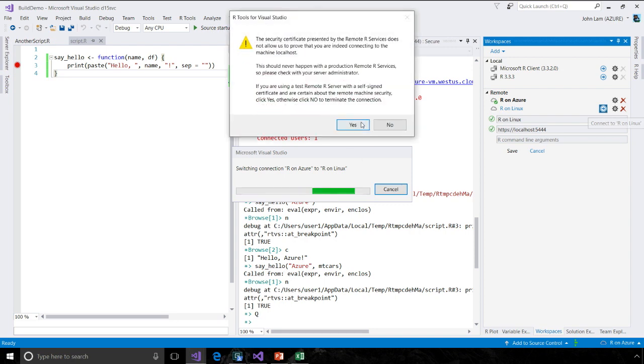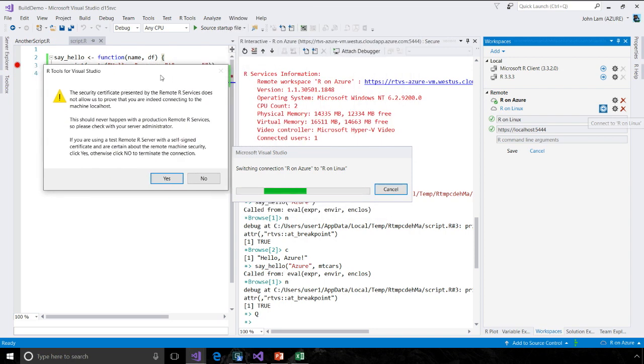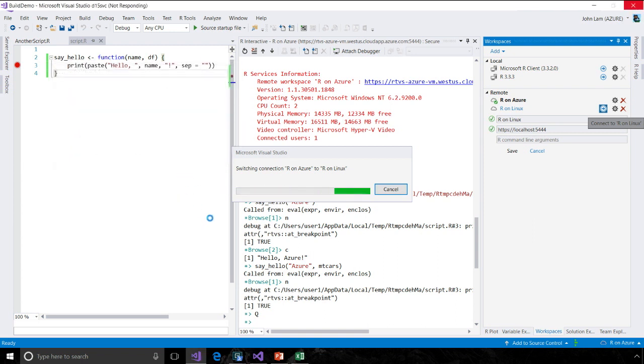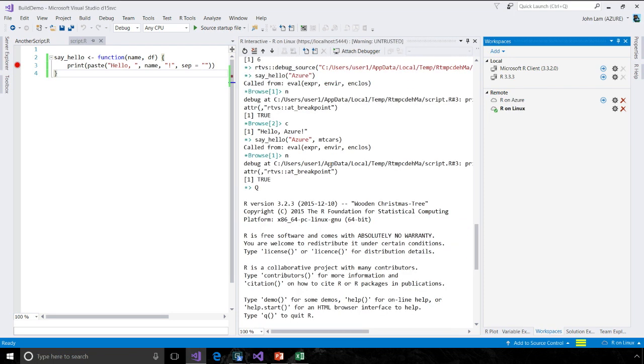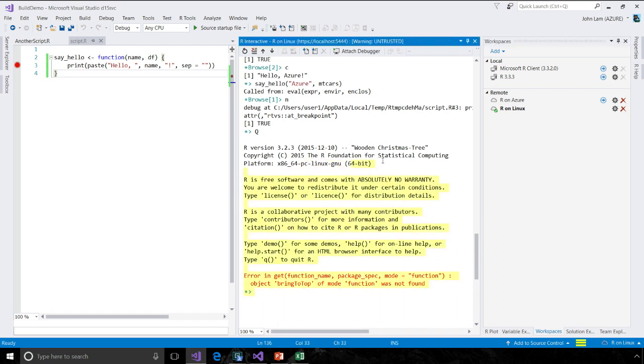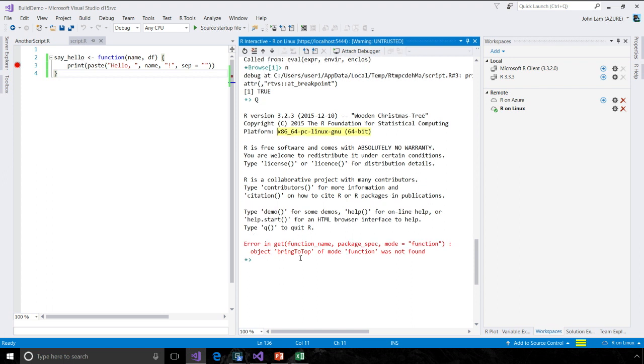When I click over there, you'll see this dialog box appearing whenever you're connecting to a remote workspace that has a self-signed certificate, not a fully signed certificate. This is very common in development scenarios. So I'm going to click yes to continue connecting. And you can see here that we're now connected to this version of R, which is running on Linux.